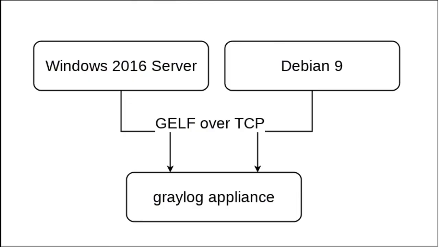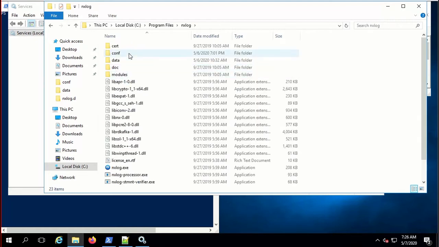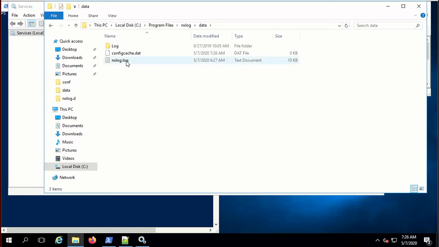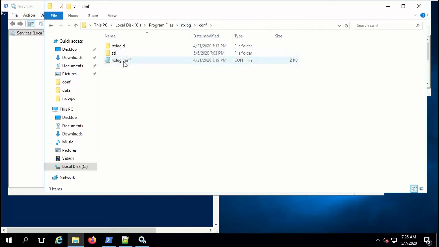I will be using 3 virtual machines during the demonstration, one of them running Windows 2016 server, the other one running Debian 9. These will be the log sources, and I have an NXLog appliance running for receiving and displaying those logs. On Windows, the application is installed in the program files directory. The data directory contains the log files, the internal log files, and the conf directory contains the application configuration.